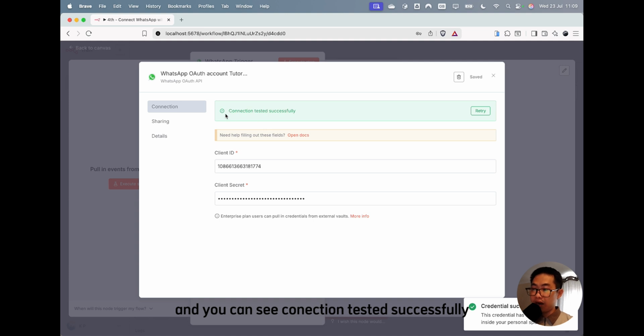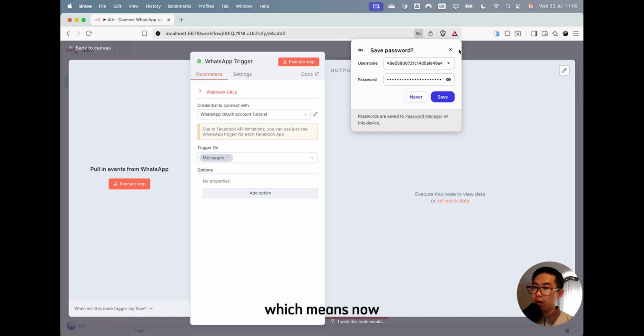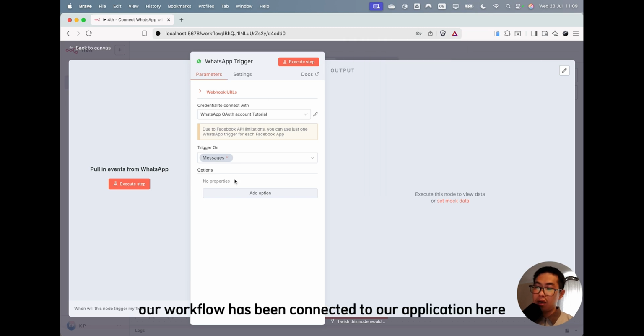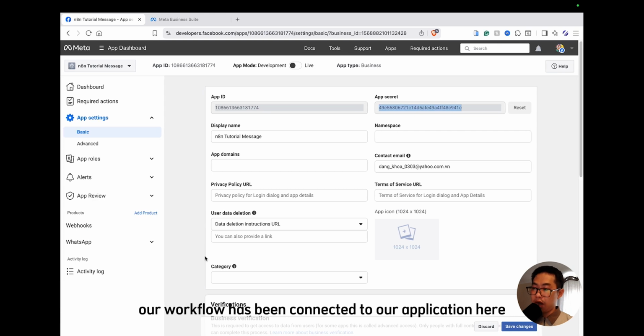And you can see connection tested successfully, which means now our workflow has been connected to our application here, but we haven't set up WhatsApp yet.